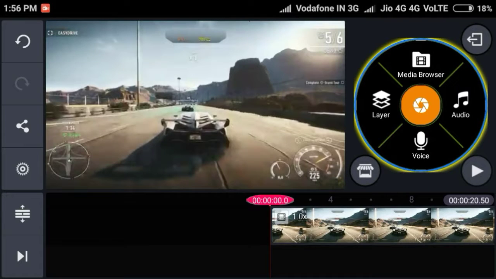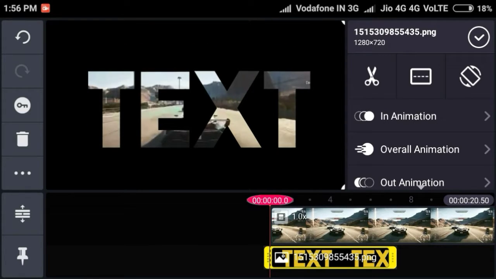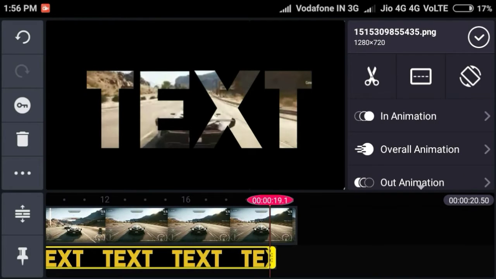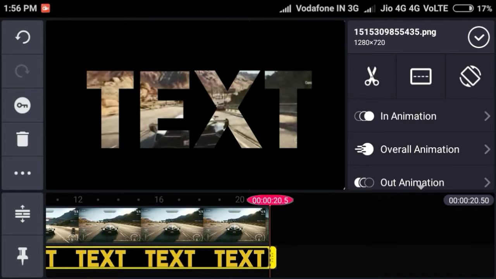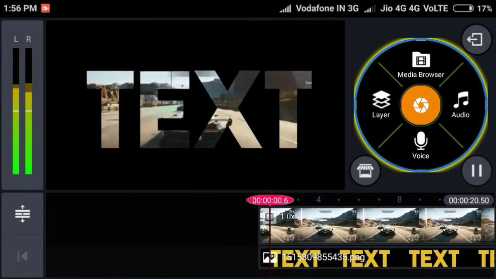So I am here in KineMaster. Just take any video of your choice and we'll put the text file here and place it properly, guys. Yes, and extend it to the end of the project, the file, and here guys we'll just play it, and this looks nice, guys.